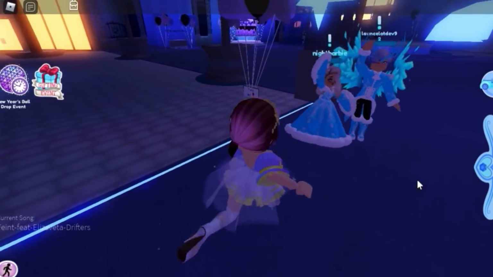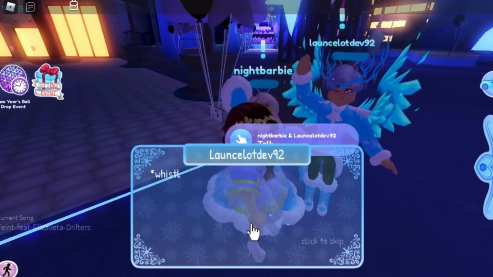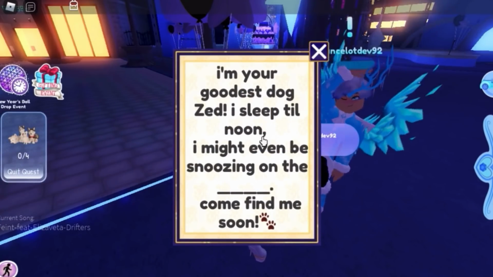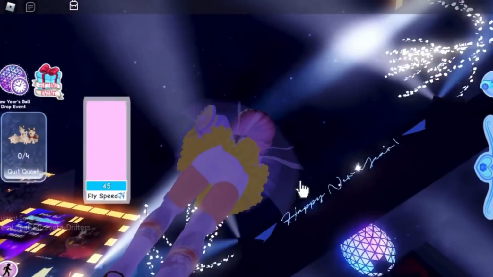So the puppy quest is the same as last year, by Night Barbie and Lancelot. All you have to do is talk to them. So this is the riddle. Sleep till noon, so it's supposed to rhyme, which means it's gonna be on the moon, like last year. And there is actually a moon in this realm.